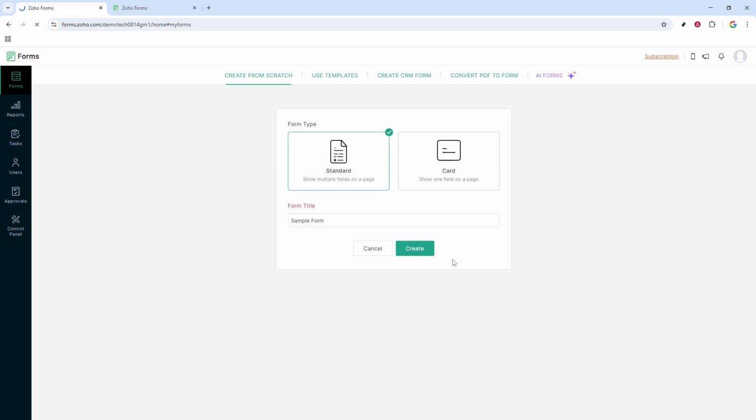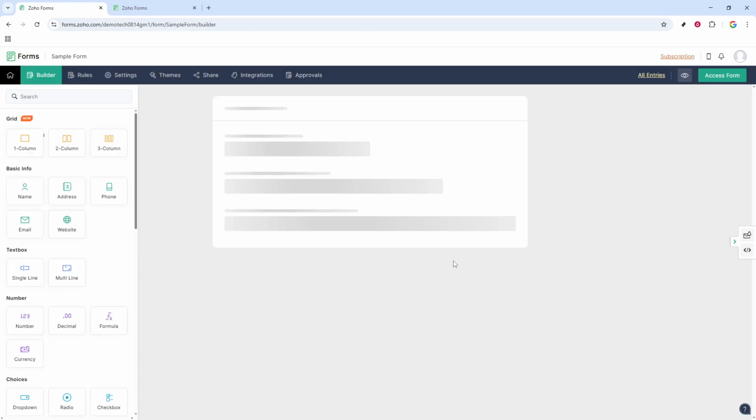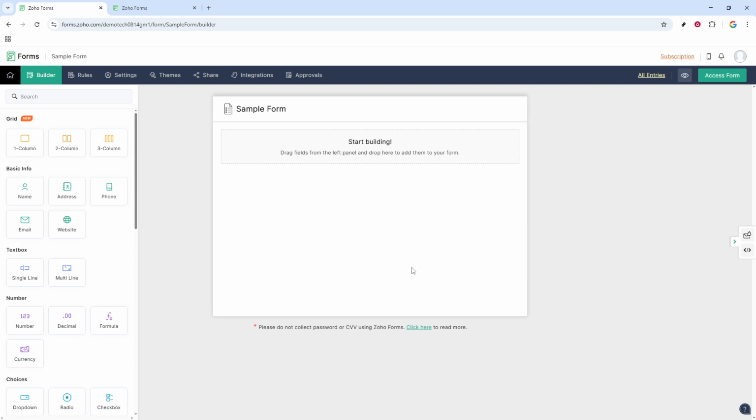Next, you'll want to start building out your form by dragging and dropping different fields such as name, email, drop-downs, ratings, or even file uploads. The drag-and-drop interface is intuitive and makes it easy to customize your form exactly how you want it.